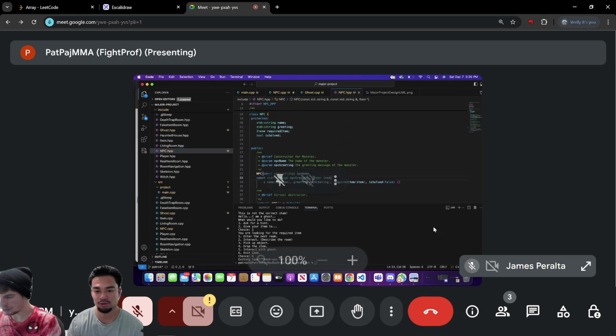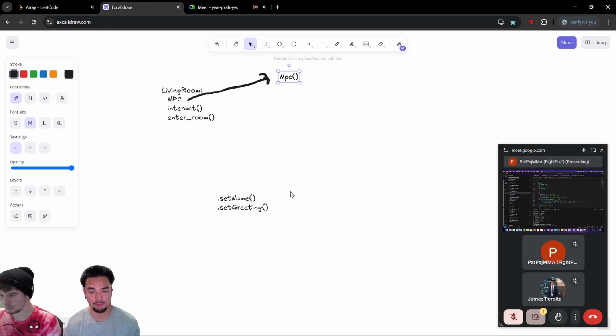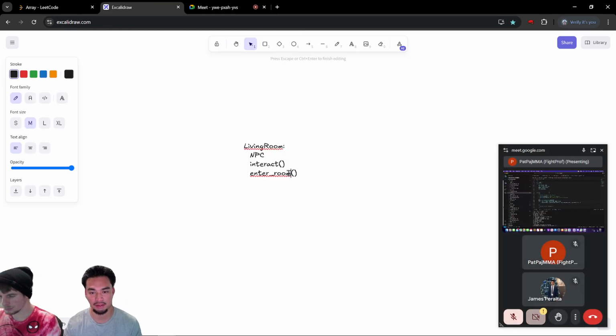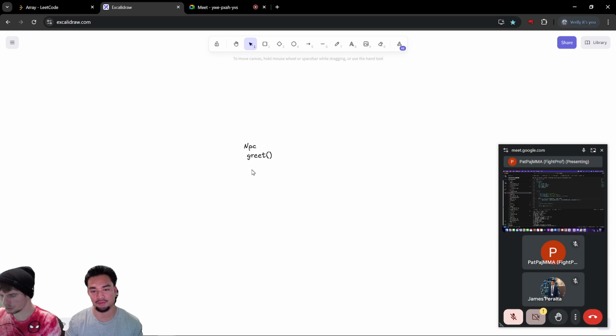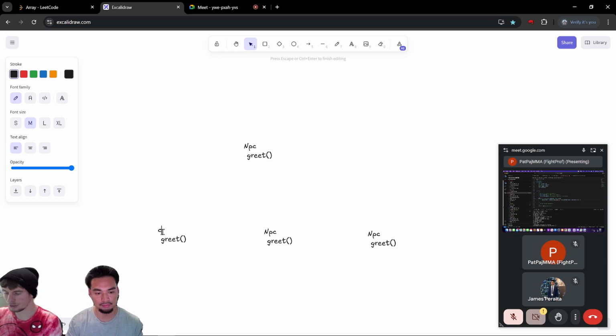One thing I'm thinking too is that we're building out this NPC class, and you said you defined a greet function. We're going to have different ones, like skeleton and witch.